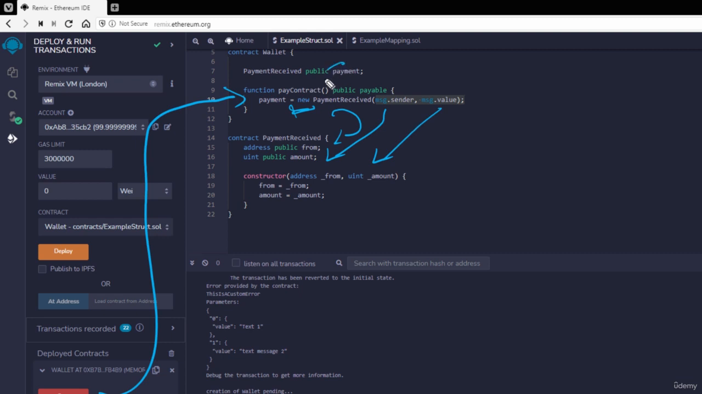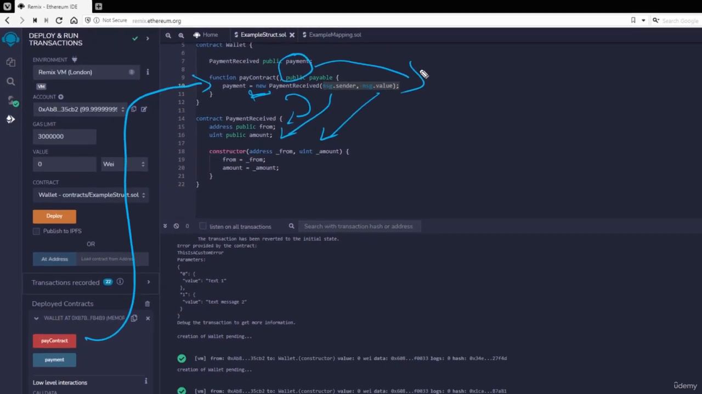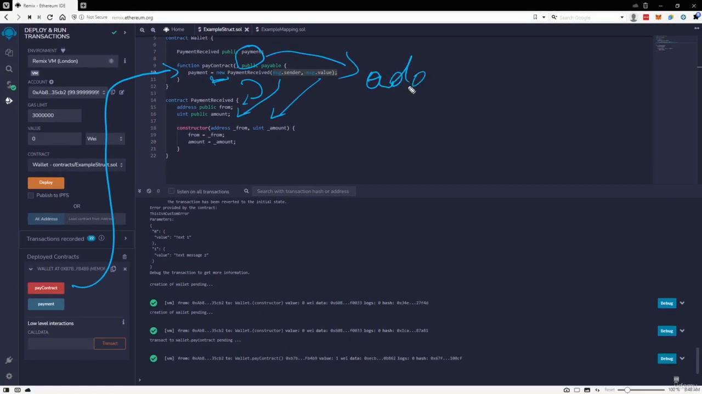If we get the payment with the getter function, the question is what is going to be returned. Here, the address is returned. With this address, we can then instruct Remix, or whatever software we are using, to fetch the actual variables from the PaymentReceived contract at this address. Let me show you how that works.